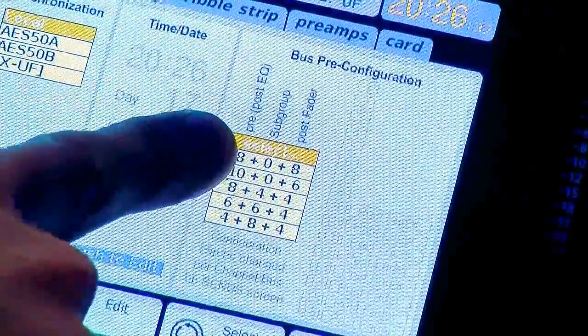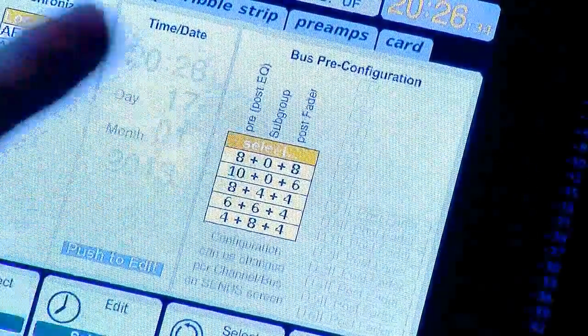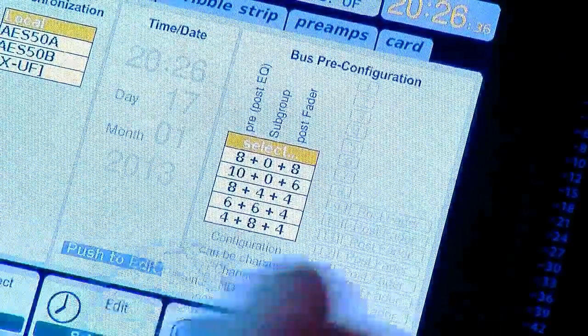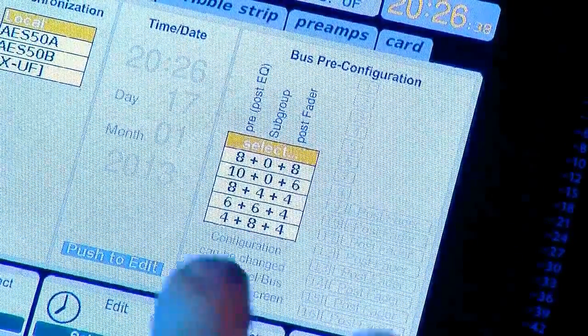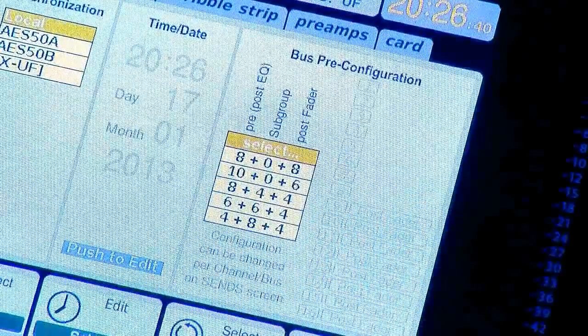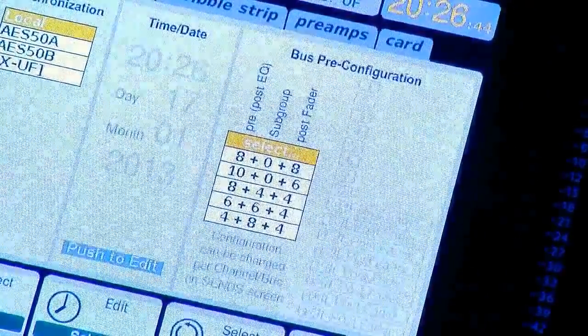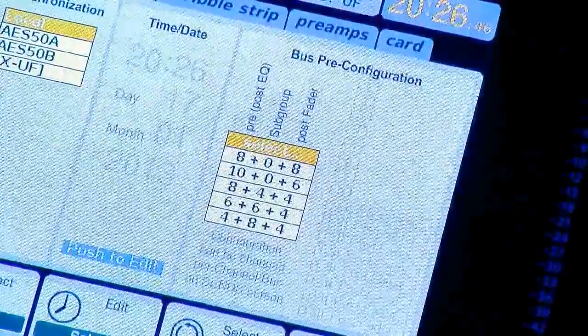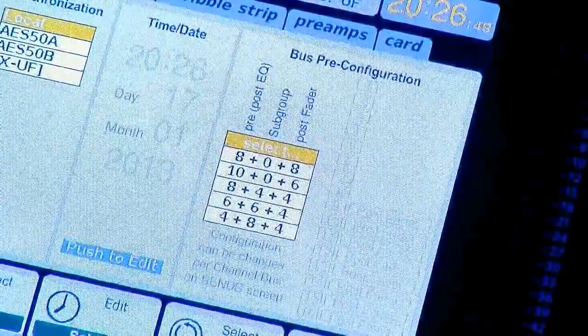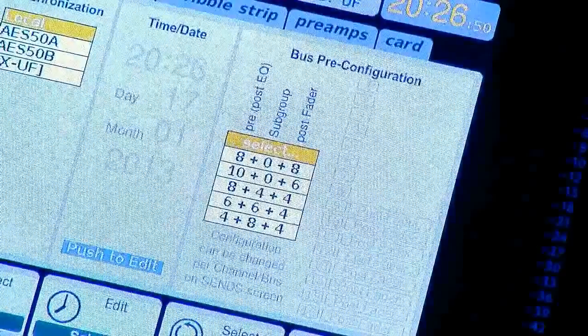So this would be pre-fader send. So this would be your pre-fader aux send on an analog board. Your subgroup is a summation of channels. So it's a summing point for your channels. So you can think of this as like a left-right fader. It's a destination for the audio to get summed together.